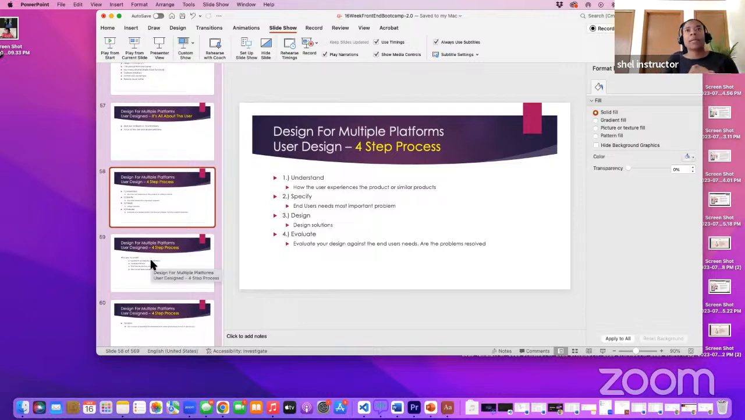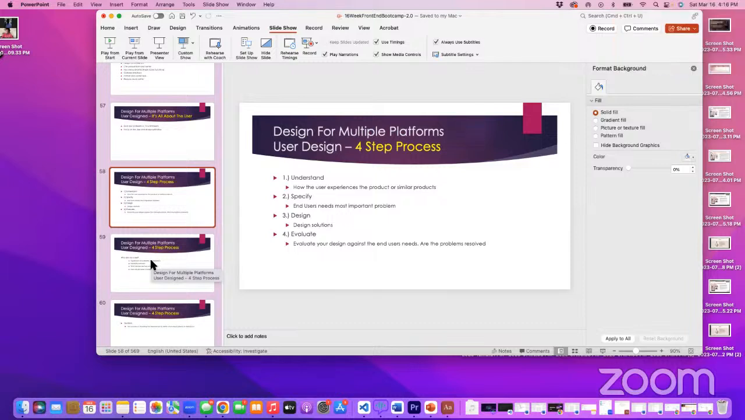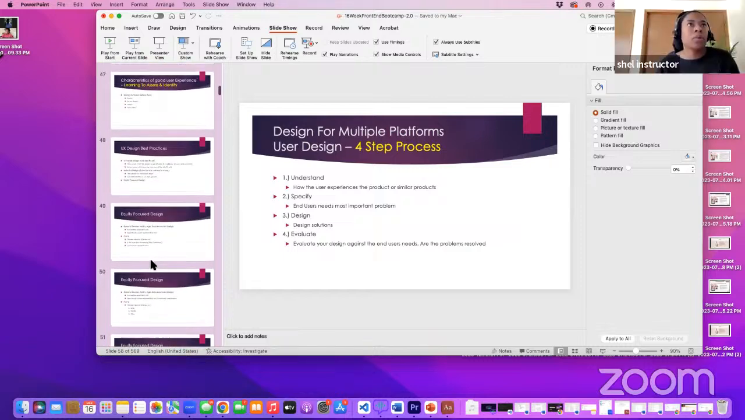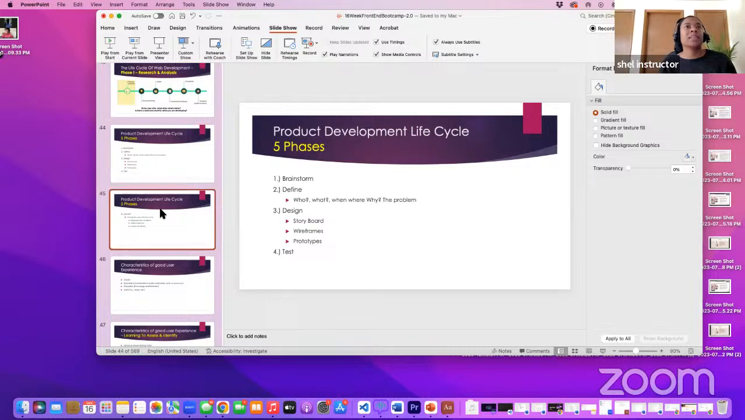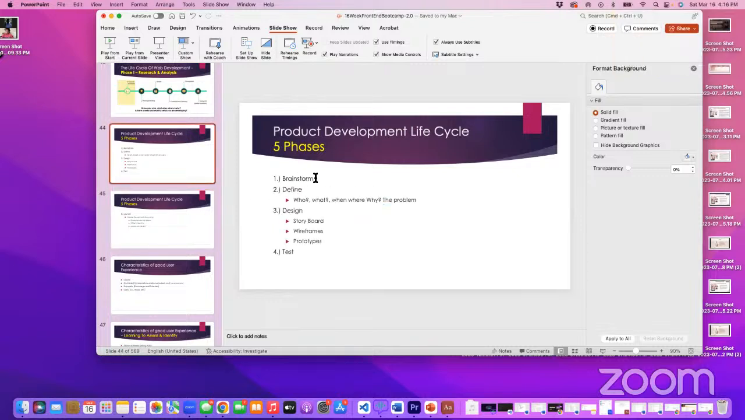When we talked about the difference between the user design four-step process and the product development life cycle, there's a lot of overlap. But the product development life cycle, do you remember what it was? It was to brainstorm, to know who, what, when, where, and why. Who are you designing for? What do they need? What's their pain point? And then to design, which involves the wireframing, the prototyping, the mockups, and then to test the design, and launch. So it's brainstorm, define, design, test, and launch. Those are the five phases of the product development life cycle.